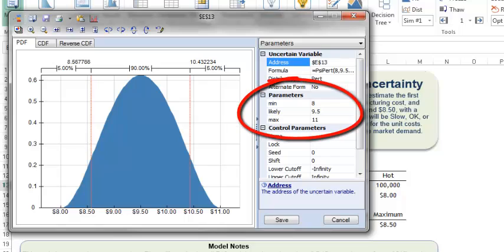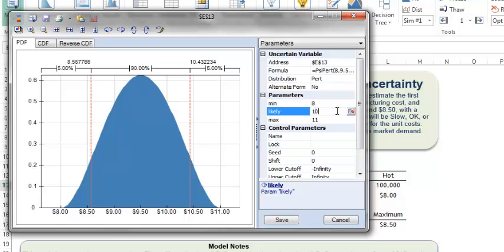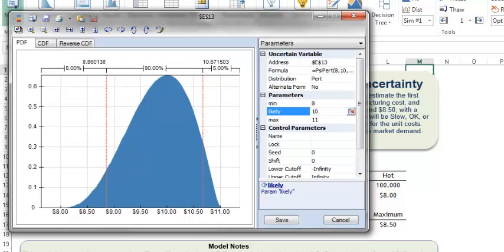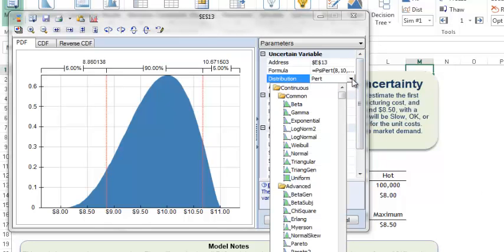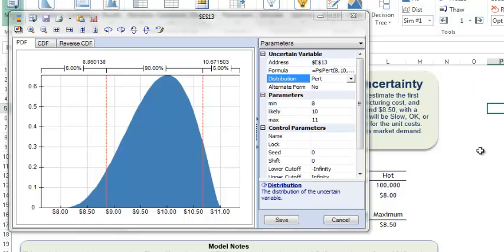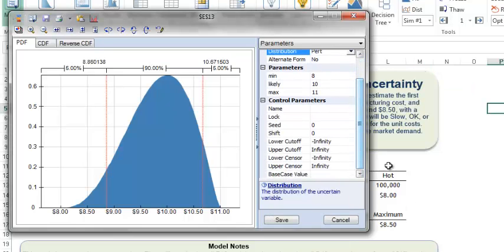Here we see our min and max values and a likely value of 9.5 that has been entered automatically by the wizard. We can easily correct this value by simply entering 10 for the likely value. We can easily change our distribution by clicking the down arrow next to PERT. In addition, we can define control parameters here. See the following video for help with these parameters. Click Save to save this distribution to cell E13.